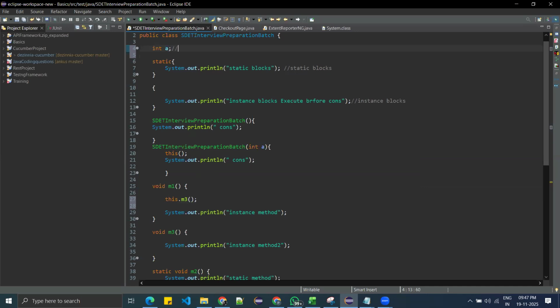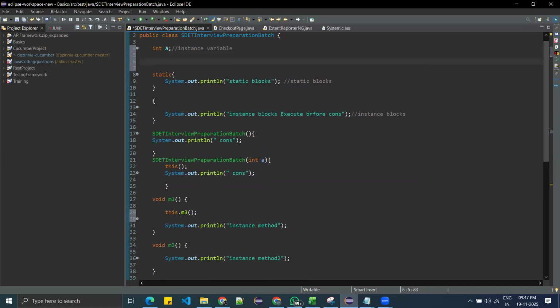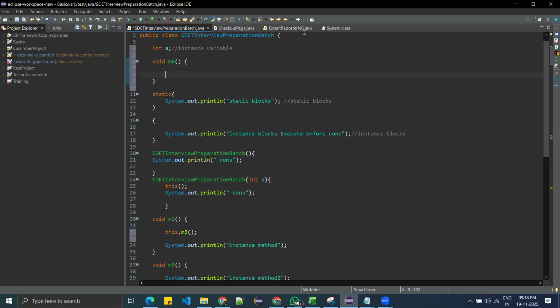What do you mean by the third case? This is int a. This is an instance variable. Now I am creating one method, void m6. Priyanka told that local variables can be created inside the method, so I'm creating a local variable inside the method. Let's say sometimes there will be an instance variable declared as int a, and here also the same variable name. So let's say you want to differentiate your instance variable. Then how do you do it?